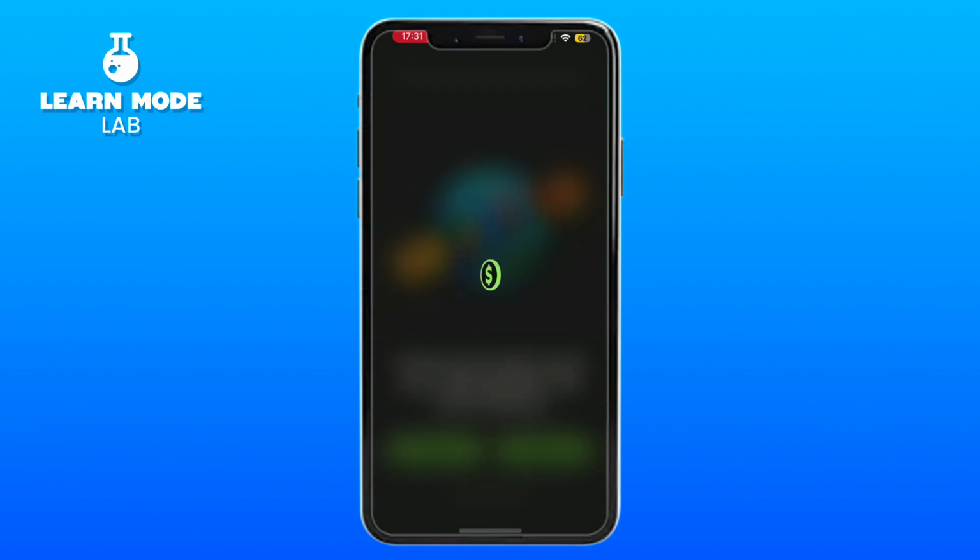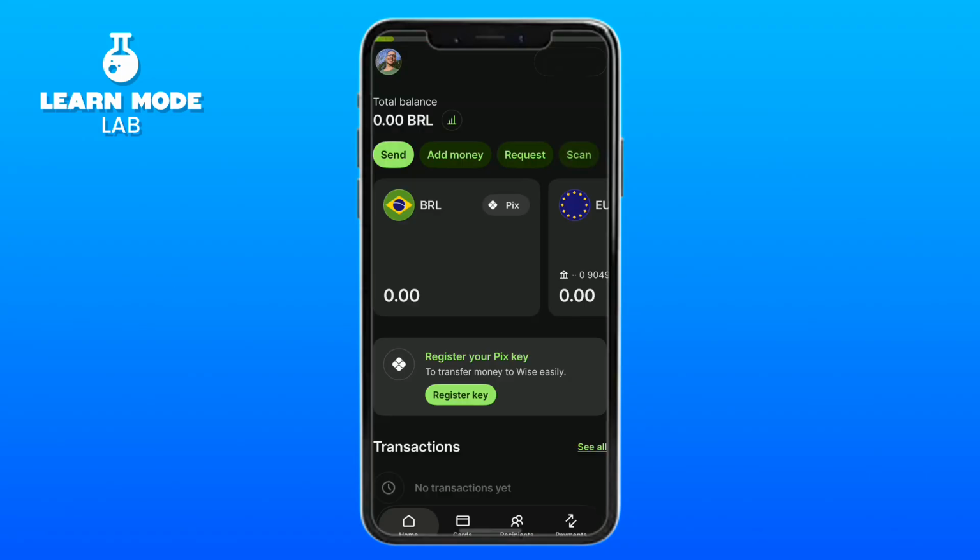After that, go back to the app, log in, and set up your personal details: full name, date of birth, and phone number. You'll also need to verify your identity by uploading a photo ID, like a passport or driver's license. Once verified, you're all set. You can start adding money, sending transfers, or ordering your Wise debit card. That's how to register on Wise, quick and easy.